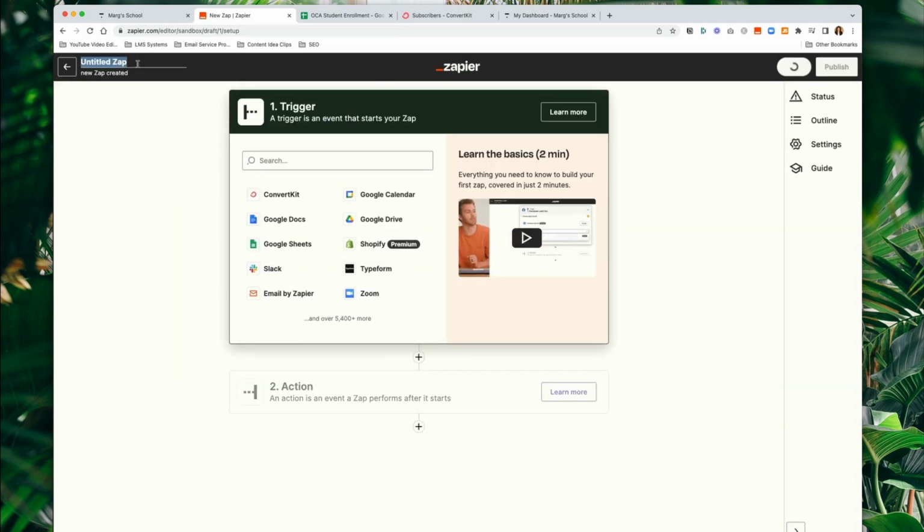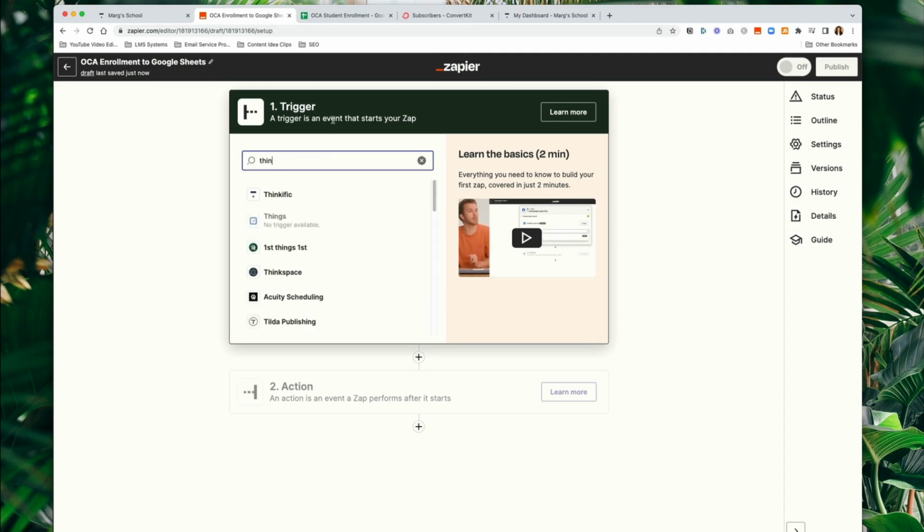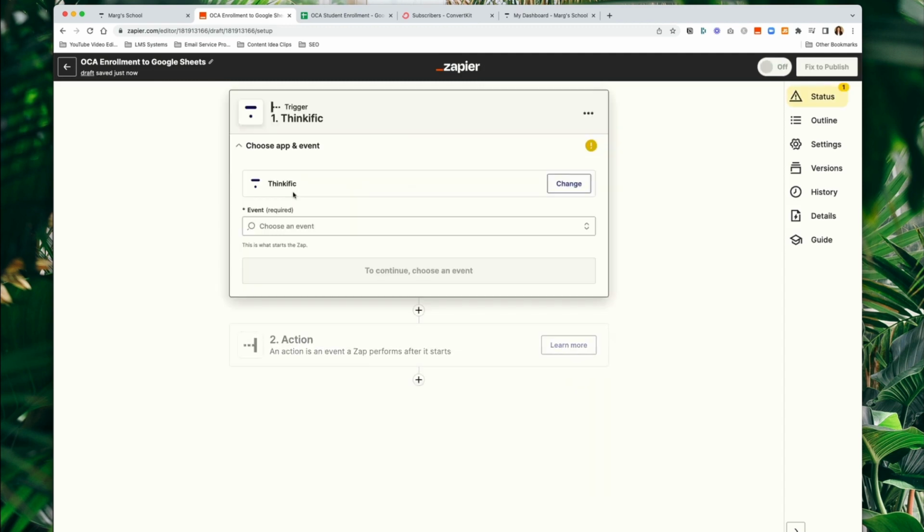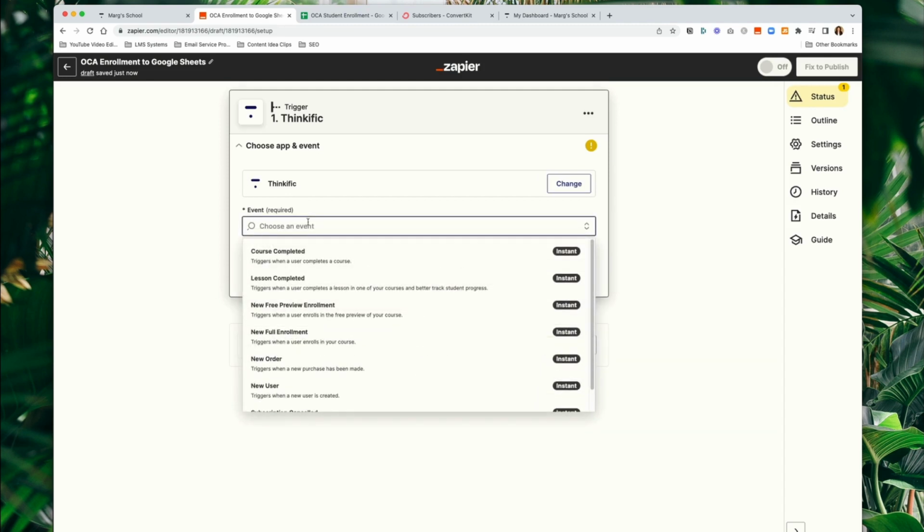And let's name this OCA enrollment to Google Sheets. Great. So first of all, our trigger, make sure we've got Thinkific in here. And when we did the integration, it should recognize our Thinkific account already because it should be loaded in Zapier, all set for us to do this.